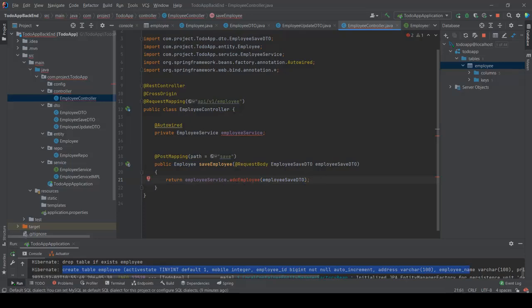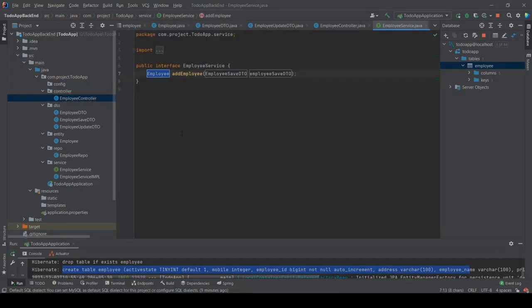After that, this addEmployee method we have to create in the employee service. So click on this bulb symbol, create the method addEmployee in the employee service. You click on this. Now it has been created successfully. Now we have to go to employee service IMPL. The service is the interface, and this is the implementation only.